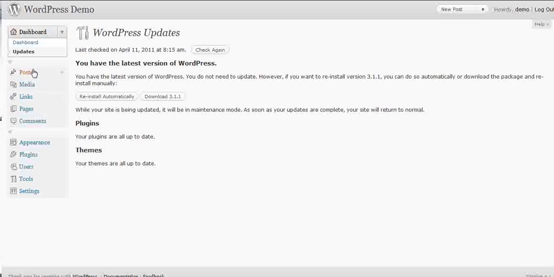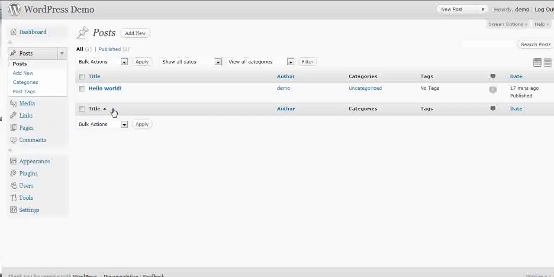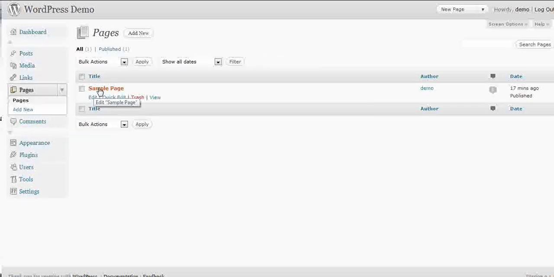These five navigation links are your main types of content. So you have posts, different types of media, links like blog rolls and stuff, pages, and then comments. Right now we're going to focus on posts and pages, and we're going to talk a little bit about how to edit content and how the toolbar works.